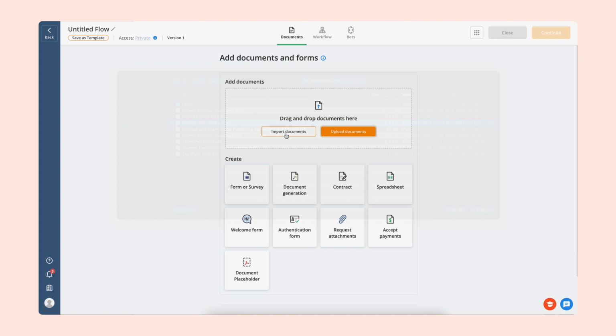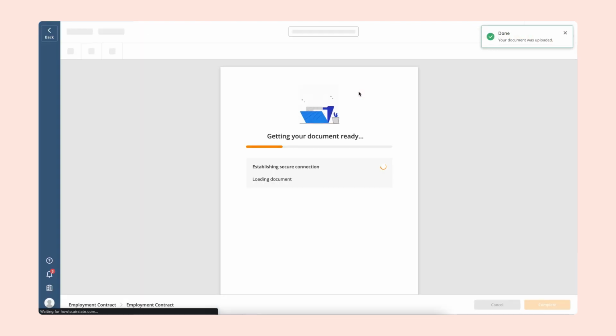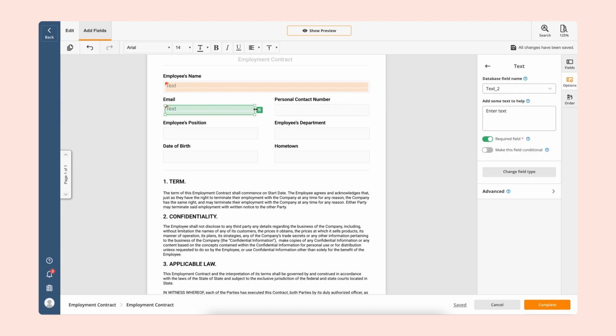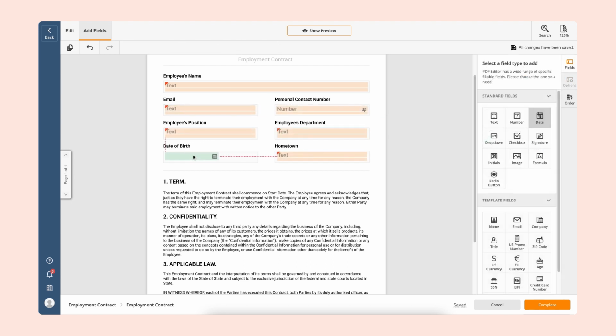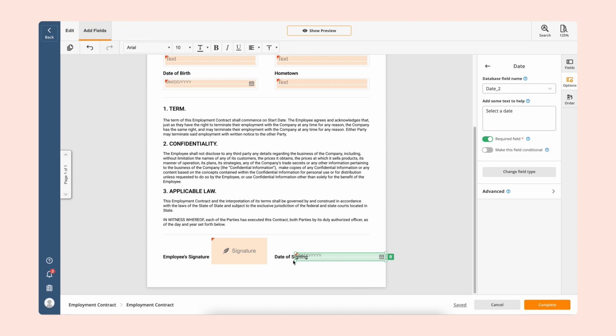You start by adding or creating documents and web forms in your workflow. You can create them from scratch or upload documents from your computer or cloud storage. Customize the docs any way you want. Add fillable or signature fields, assign recipients to them, and make fields mandatory or optional, and more.